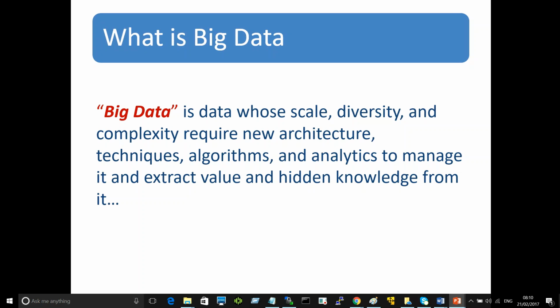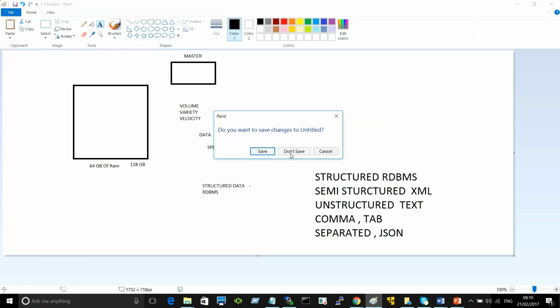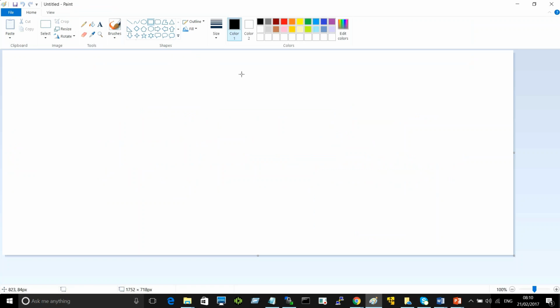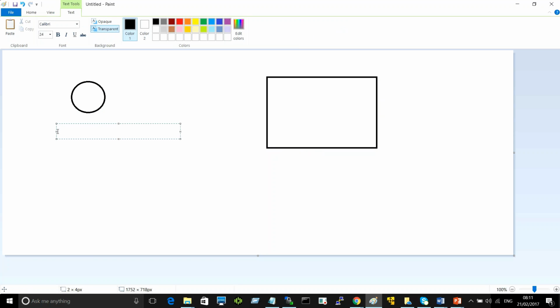One example I always cite: suppose I need to go to a place. I'm just giving you an example here. This is the airport, and I'm living only 2 kilometers away from the airport. I need to reach there. I have two options. One option is to go by my bicycle, and the second is to use an aeroplane.